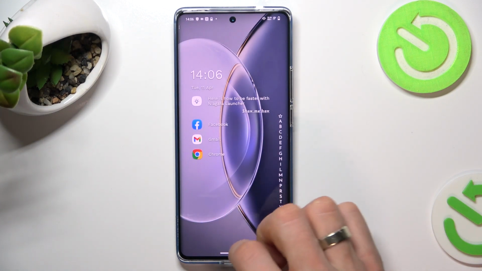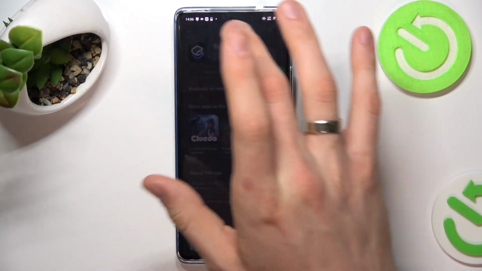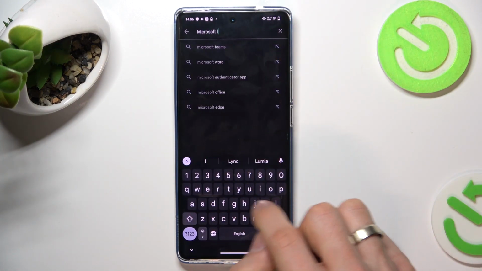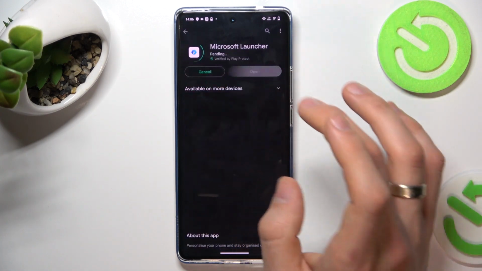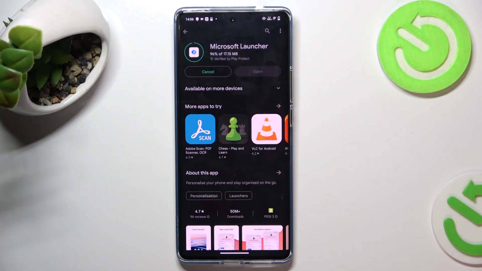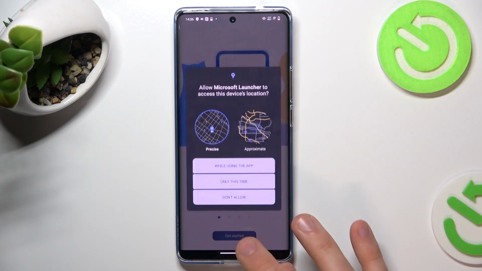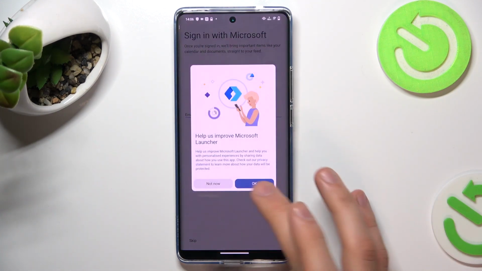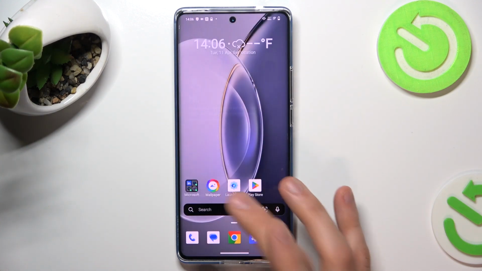Okay, and on the first place in my top is the Microsoft launcher. I really love this launcher because this launcher is multifunctional. I am using this launcher where I am at university because I need to be multifunctional, and this launcher helps me in this.